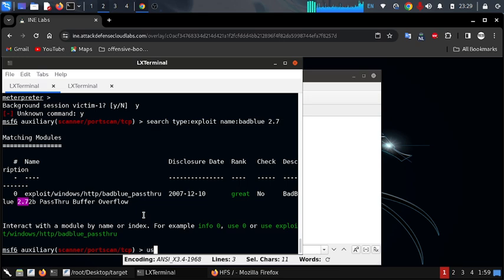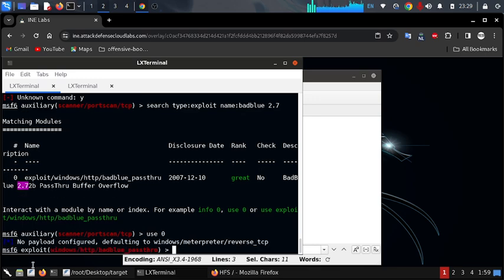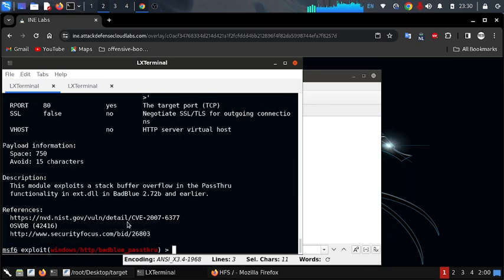I'm going to say use 0. It is in the ID of 0. So when I say use 0, you're going to see that here it has changed. So now I can say info in case I want to see how I can use or set this exploit to our use. With the description, they said this module is a stack buffer overflow in the passthru functionality. So they talk about more data here.